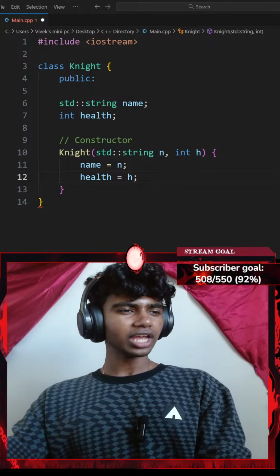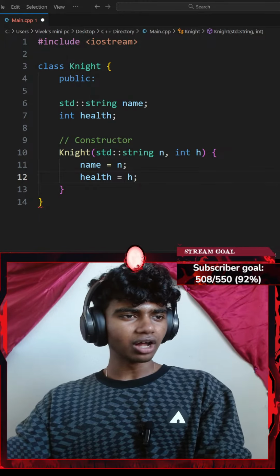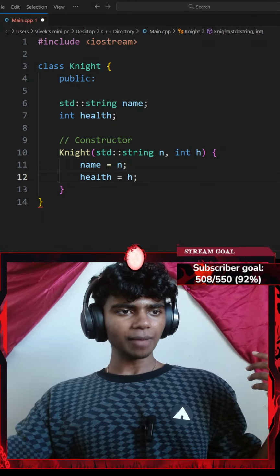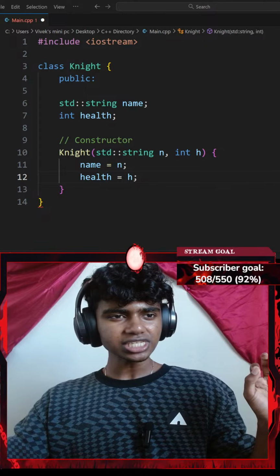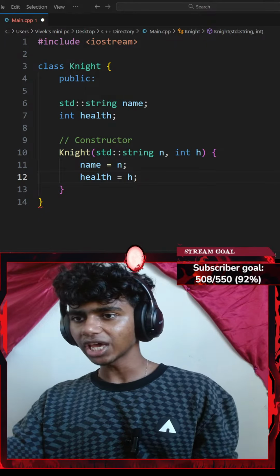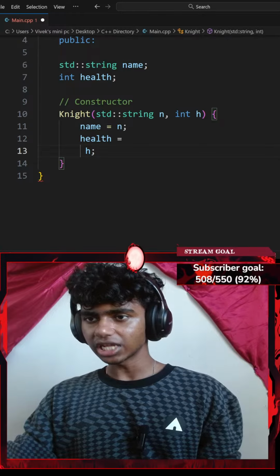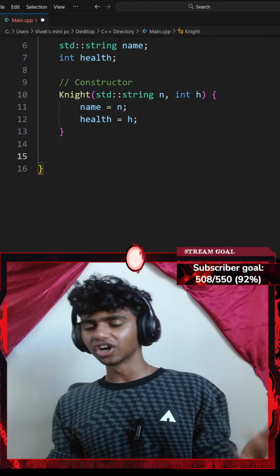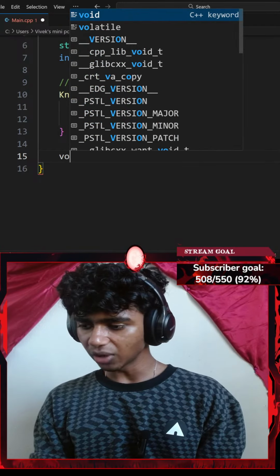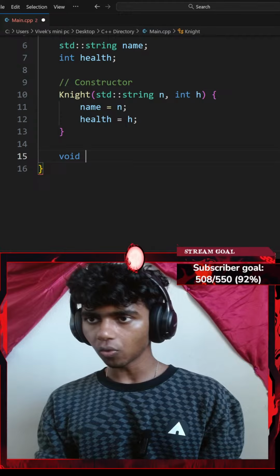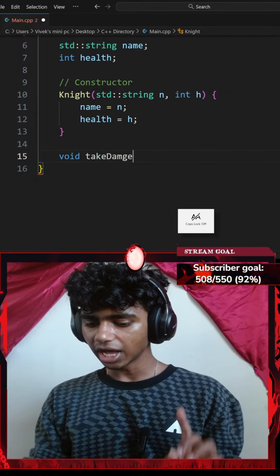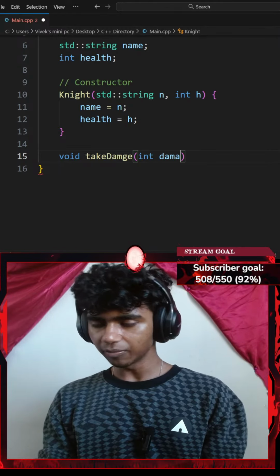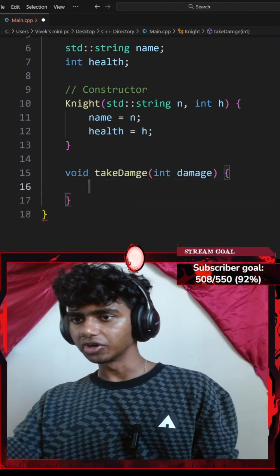That said, create a method called take damage that has a parameter of damage, which is an integer that reduces the knight's health by the amount. So let's create a function, actually a method, because functions inside of classes are called methods. I will go with a void function, so void take damage. I'll add a parameter of damage, and then a pair of curly braces.